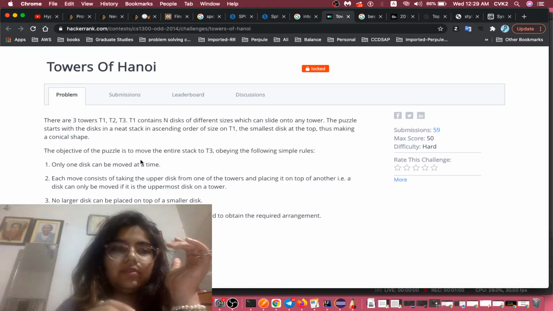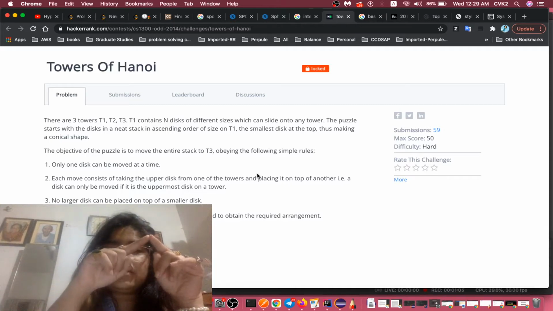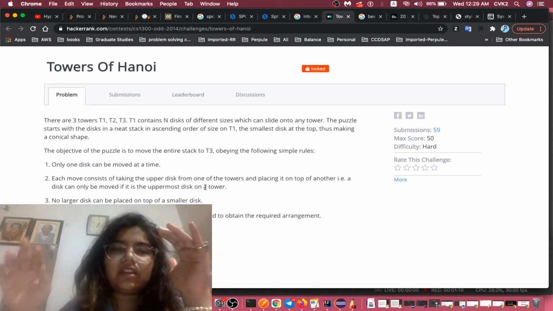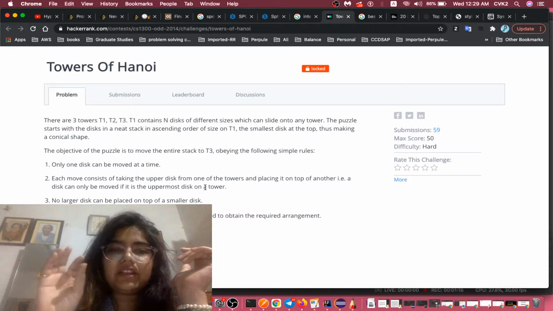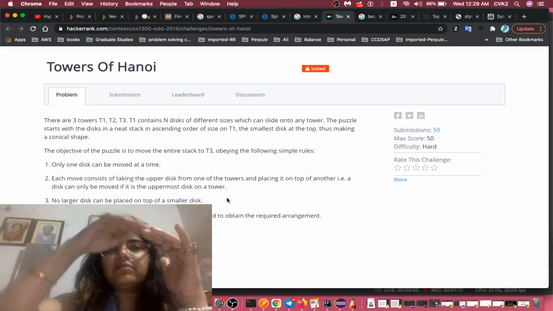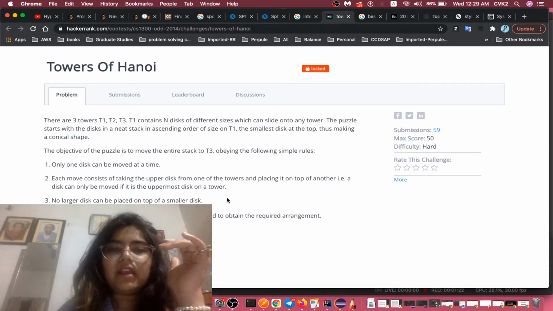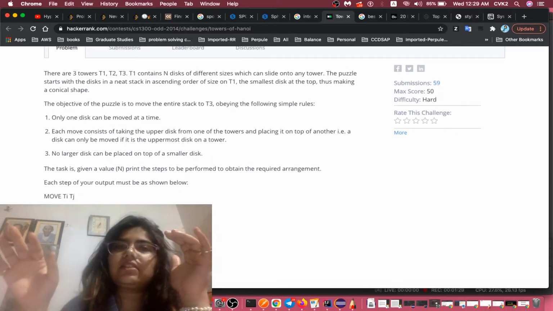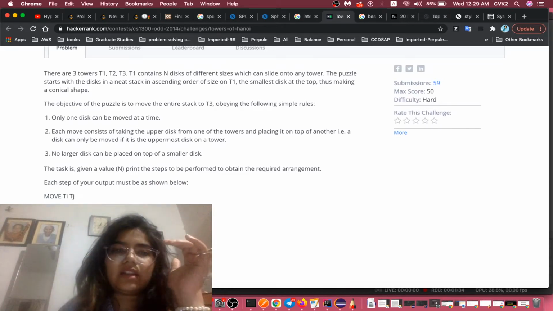Obeying the following simple rules. Only one disc can be moved at a time. Each move consists of taking the upper disc from the tower and placing it on top of another. That is, a disc can only be moved if it is the uppermost disc on a tower. So the top of the stack of discs gets removed first, and no larger disc can be placed on top of a smaller disc. So wherever the disc is going, it has to land on a disc which is larger than that, right?